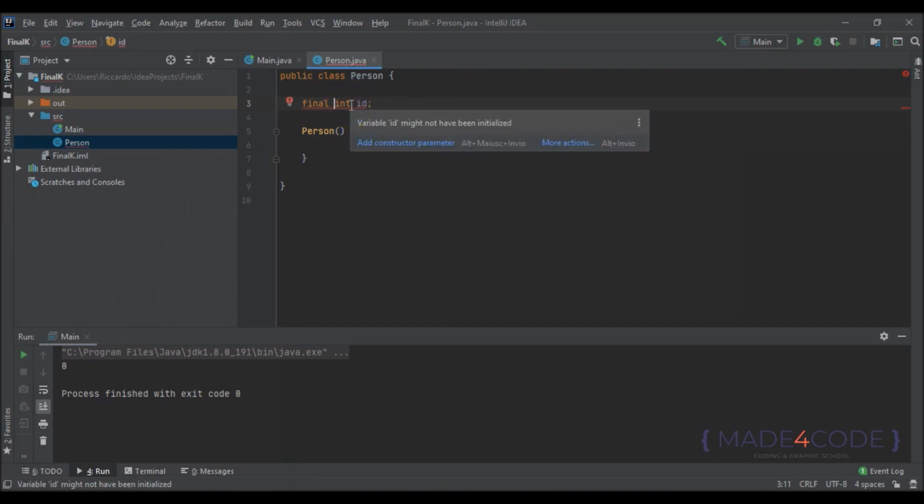But if we mark this property as a final property, as we can see, we get this error: variable id might not have been initialized. Why do we get this? Because this variable is not assigned a value, so a constant cannot be an empty variable. So we can set a value for this property in three different ways.